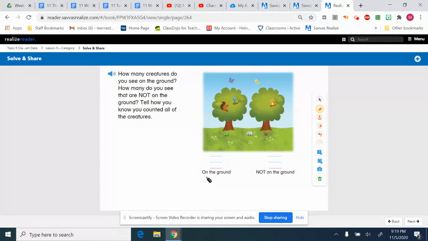So the first answer is how many are on the ground? Let's go ahead and classify. Where are the ones on the ground? They're the ones down here. Let's count. 1, 2, 3. We have an ant, a mouse, and a little worm or a snake. But we have 3 on the ground, correct?